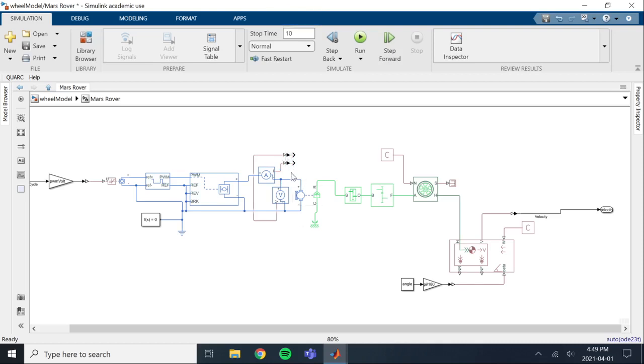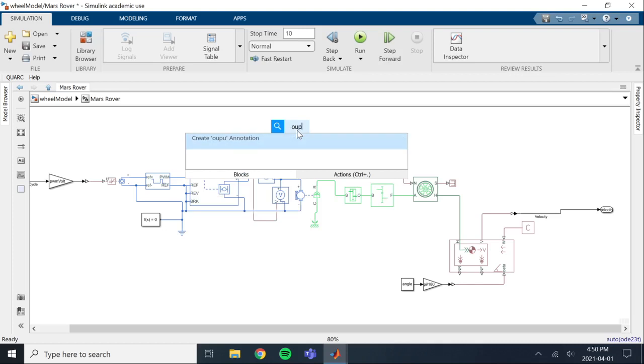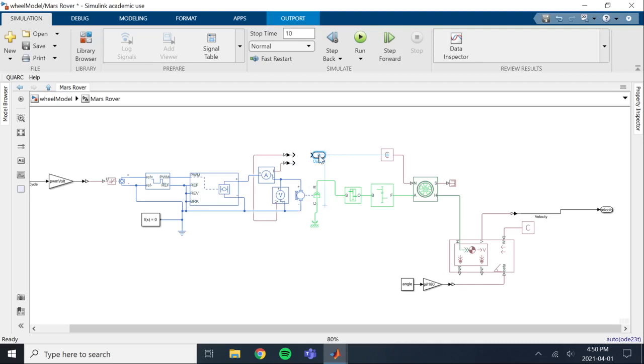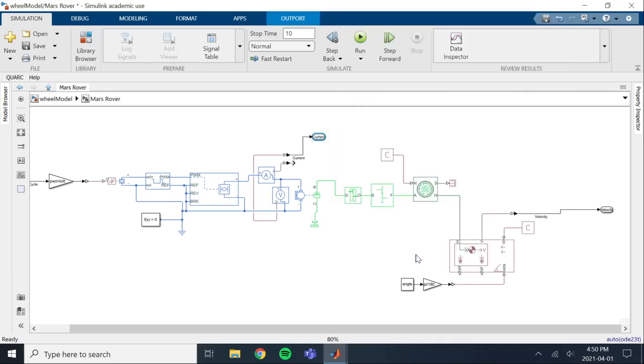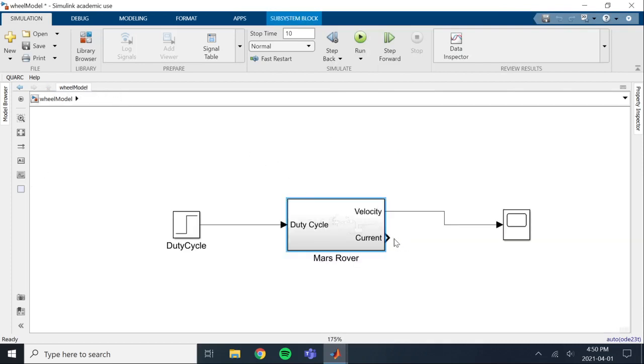So now we have our voltage and our current coming out here. I do want the current to be output as a variable so I can see what that looks like. So I'm going to create an output port, and connect that, let's say, up here. I'll call this current, and name it after the signal name. As you can see, now we have another port called current.